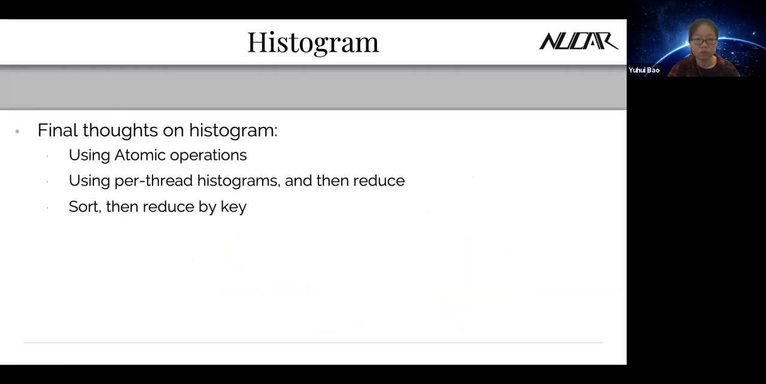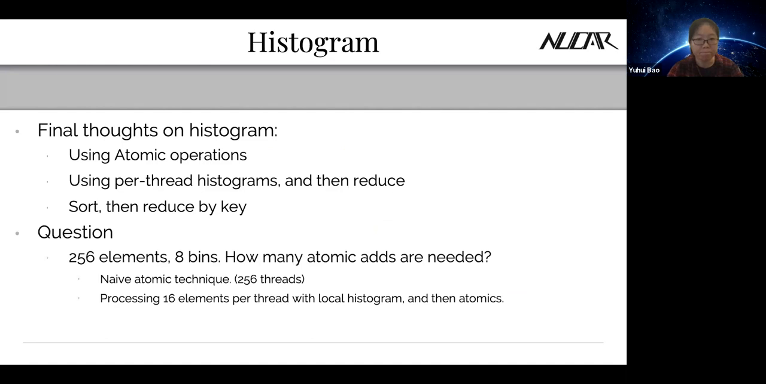So just a few things about the histogram using atomic operations. This is still for the histogram also: for the local histogram, do the reduce, and put the result into the global memory.